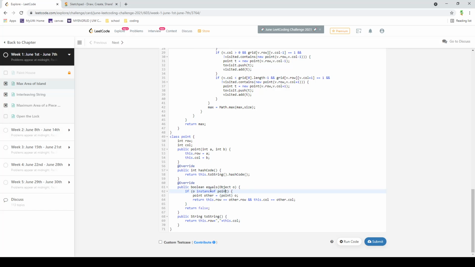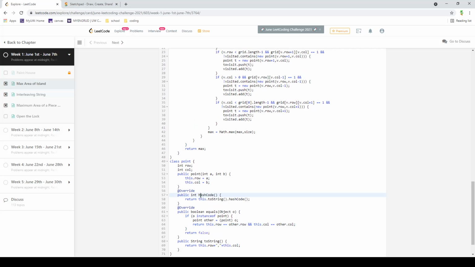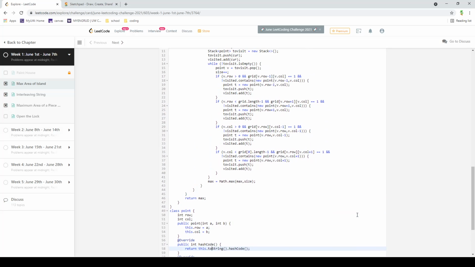If the other object is an instance of it, you just want to cast it and then check if their row and column values are equal. And for hash code, I just convert this to a string and return that hash code. It's a bit lazy, but it works.